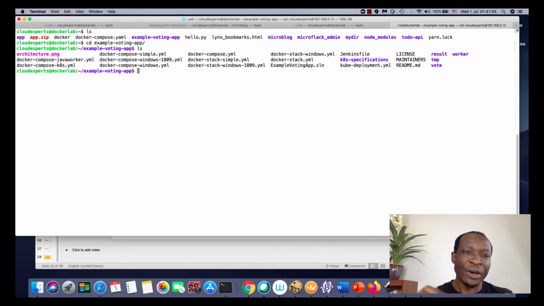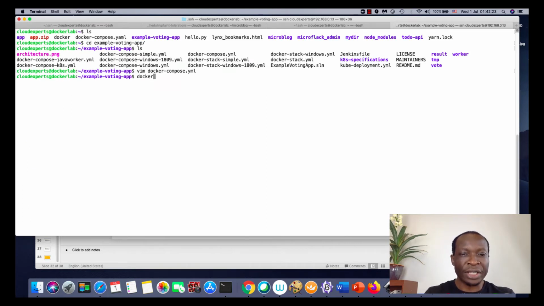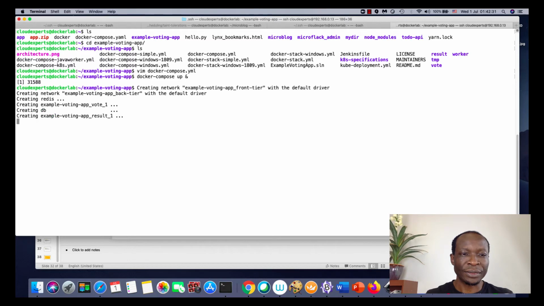But this tutorial is not about Docker Compose. So if you want more details about Docker Compose, you have to either head to the website of Docker or wait until I do a video on that. But basically, we have a file here called Docker Compose.yaml. Here, the voting app is configured to deploy on this environment. To deploy it, just simply do docker compose up. I'm going to put it in the background. And we'll wait a few minutes for the application to be fully deployed.